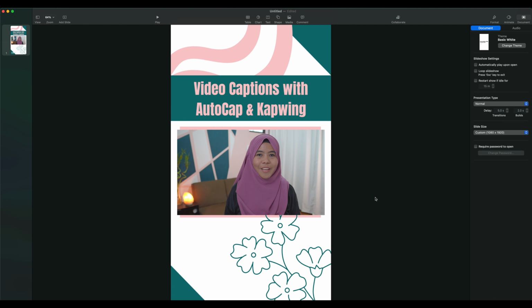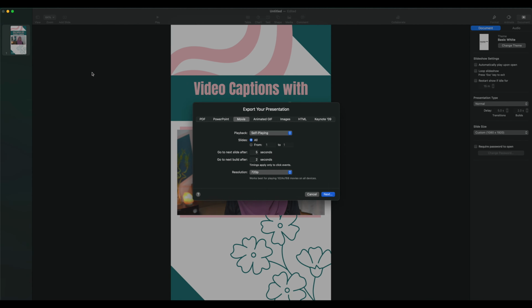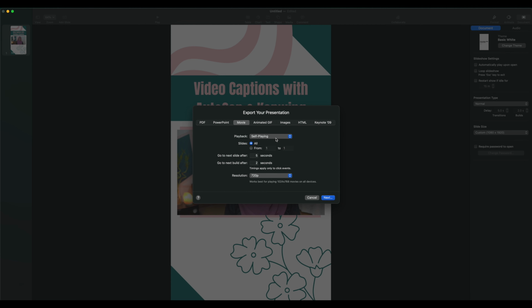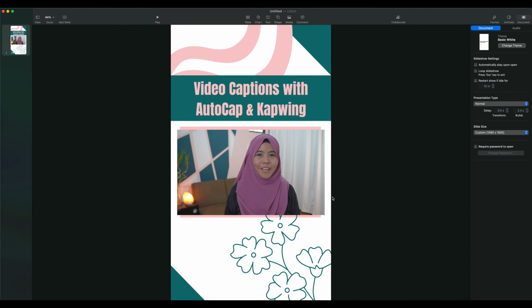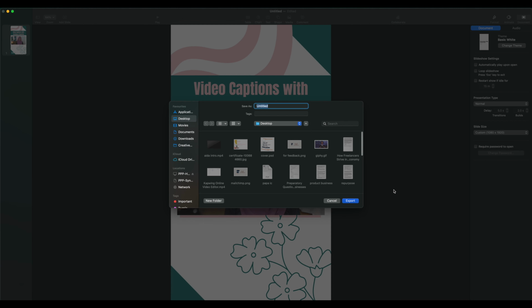Right, so now once you are done, you click on File, Export to, Movie, making sure the playback is self-playing and the resolution is 1080p. The next slide after and the next build after, just make sure that this is on 0 seconds. Click on Next, and it will export it to where you want to export it to.